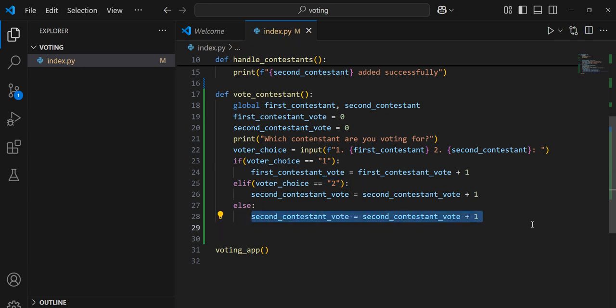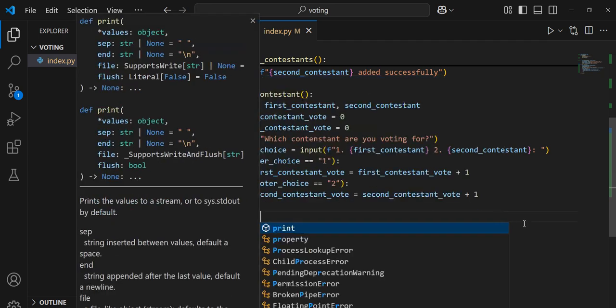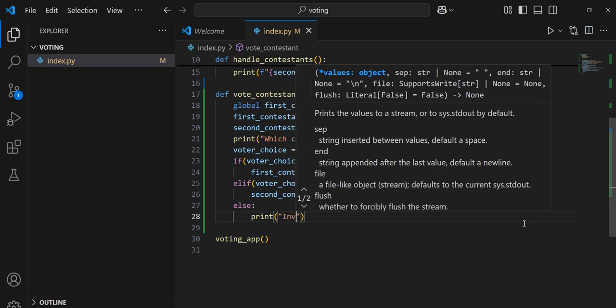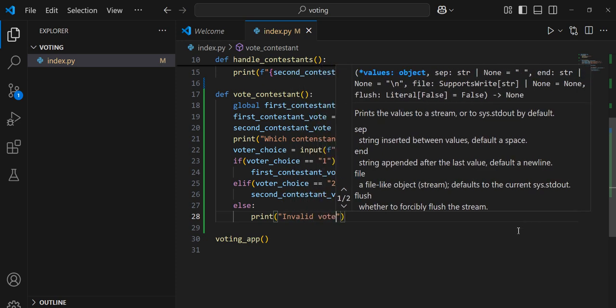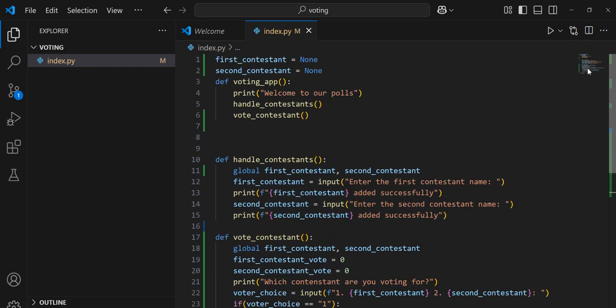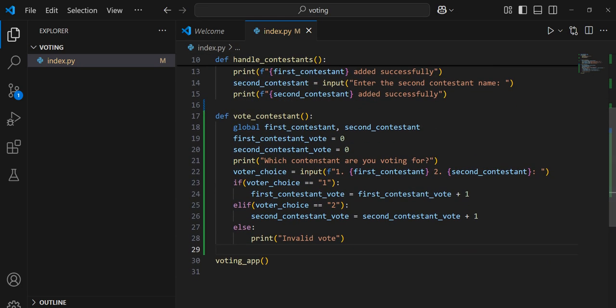So if you type anything aside from 1 or 2, print invalid vote. Okay. When you are done, you might say, oh, maybe do you want to vote again? If the person decides to vote again, then you call on this function again.